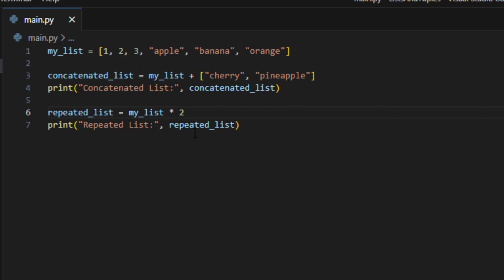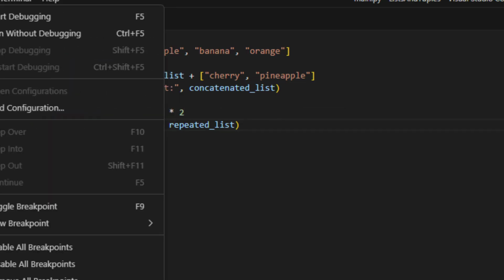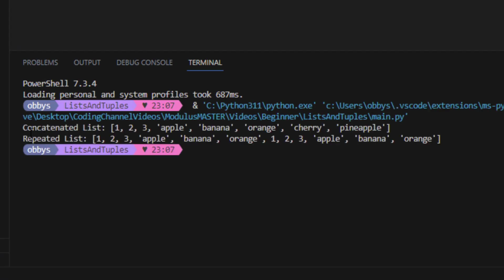And print repeated list. If I save and run, we see the concatenated list, 1, 2, 3, apple, banana, orange, and then we added cherry and pineapple. Whereas for the repeated list, we have 1, 2, 3, apple, banana, orange, and 1, 2, 3, apple, banana, orange.